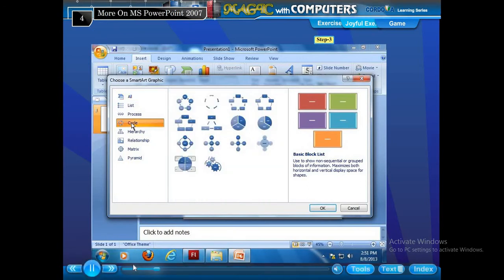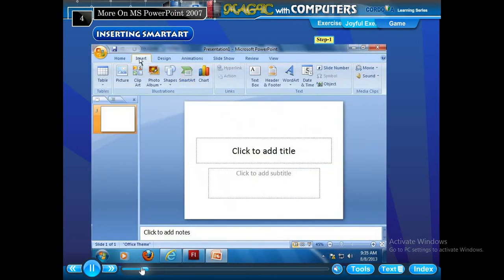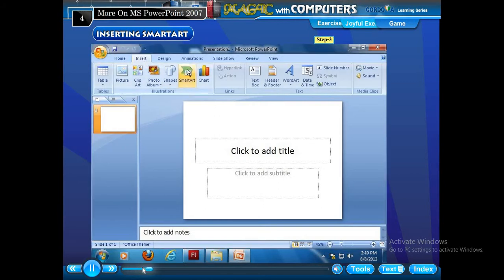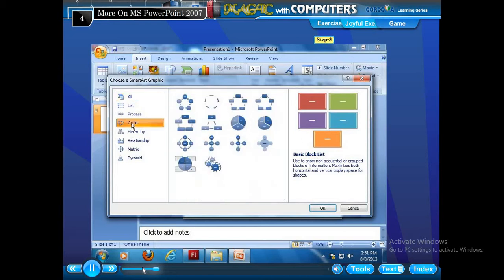First, what you have to do. Okay, wait a few minutes. Step number one: go to Insert and choose SmartArt, and then double click, and then this appears. It will show the dialog box, which contains a lot of SmartArt designs listed: process, cycle, hierarchy, relationship, matrix and pyramid.